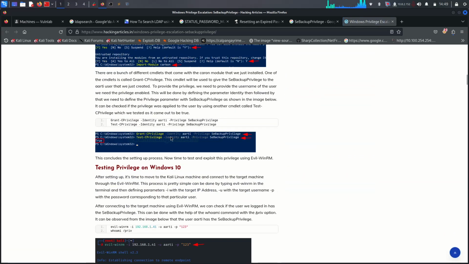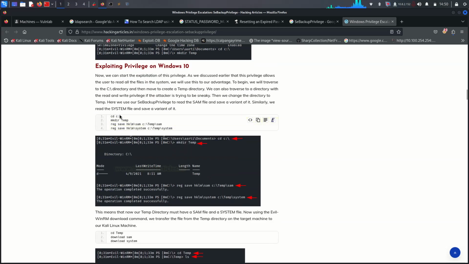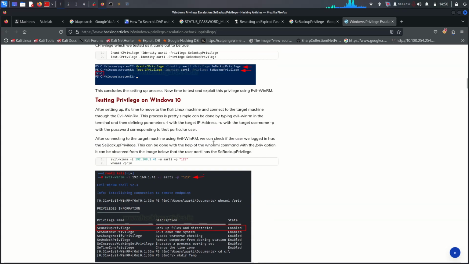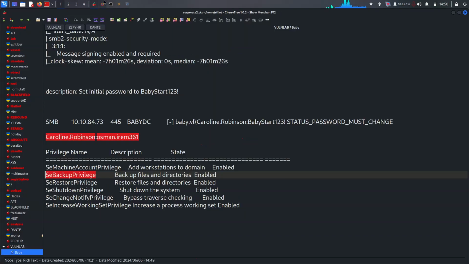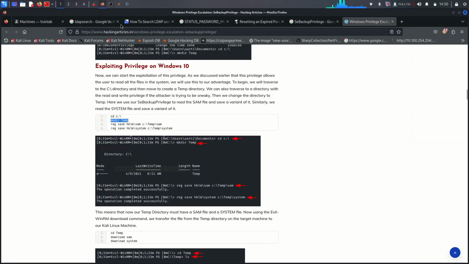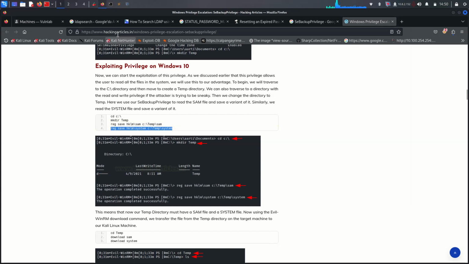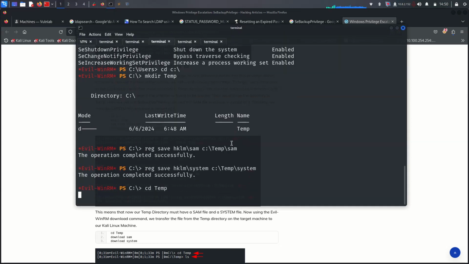So what it says over here is, if you end up here, exploiting the privilege on Windows 10, now we can start exploiting this privilege. So you can use the privilege like that. You just have to go here, cd to C, then create a directory called temp, and save the SAM and the system file in the temp. Let me go to temp right now, and we already got it here.